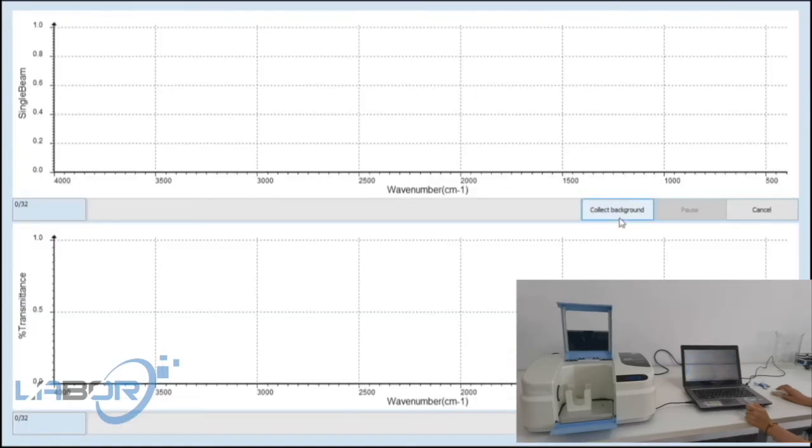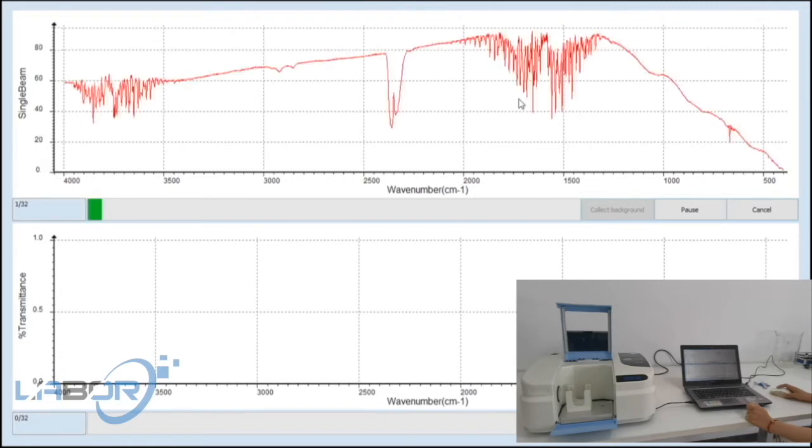Take out the polystyrene card we give you. Now scan the background.